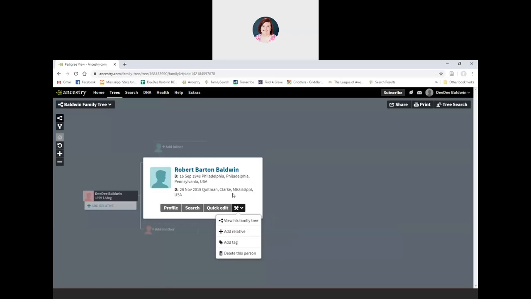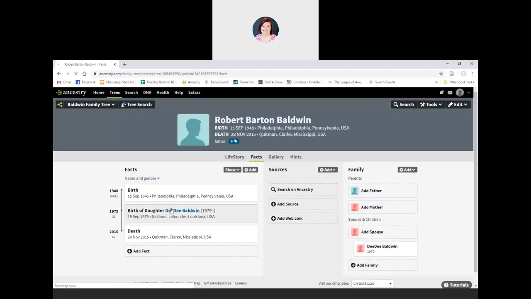The place we're going to go to right now is we're going to click on this button here that says profile. So anytime you click on somebody's name in the tree, you can go to their profile, and that takes you to the person's information page. You can add their parents from here. You can also add other relatives from the tree view, but you can also add them from this view as well. It shows the basic facts over here. If you have hints, you're going to see them pop up right here on the hints tab. If you upload pictures to your tree, you can do that by clicking on the gallery.